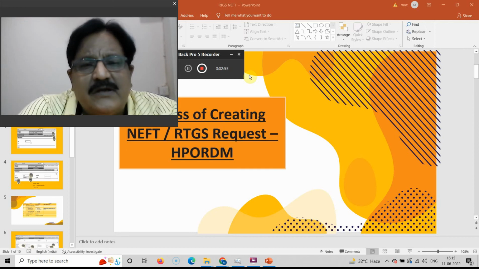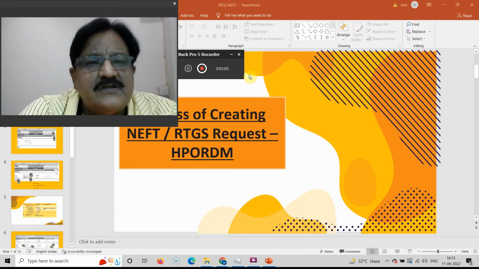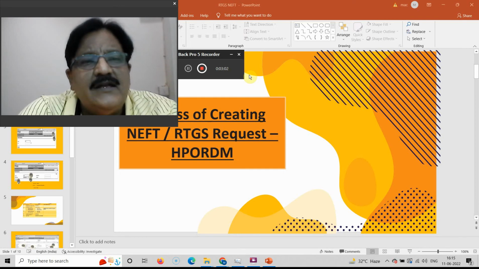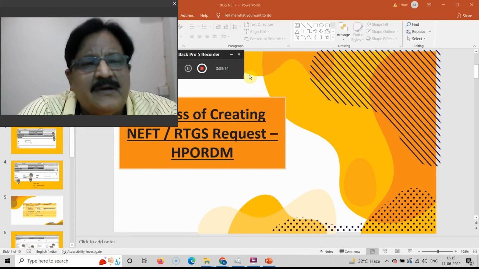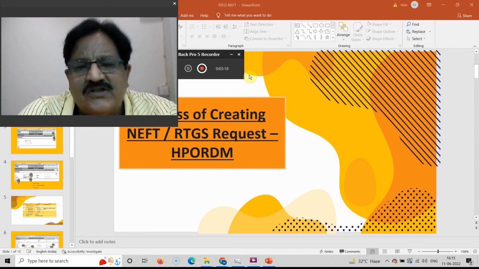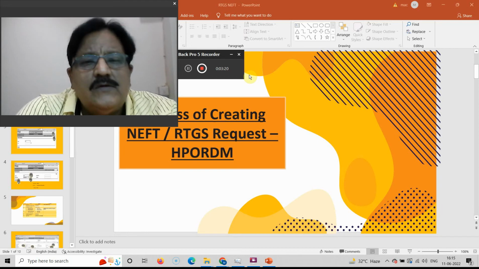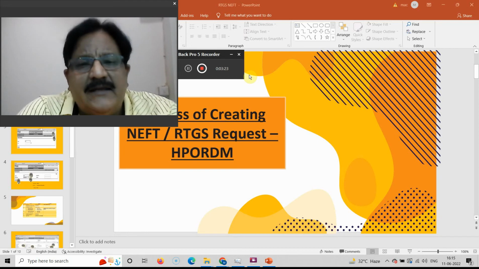And when a customer requests for this RTGS NEFT, a UTR number is generated by the system, which is to be shared with him, so that he can pass it on to the remitter, to the beneficiary, in case he requires any reference numbers. And for customer reference also, if he wants to inquire where this payment has gone, or whether it has reached or not, he can inquire at the branches. So the option is HPORDM.